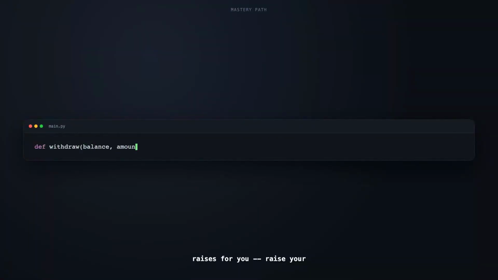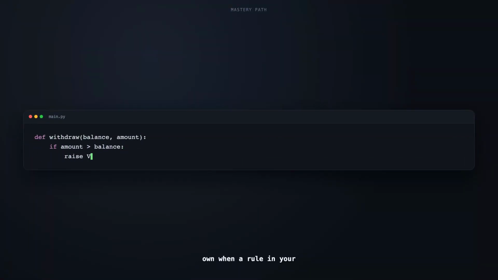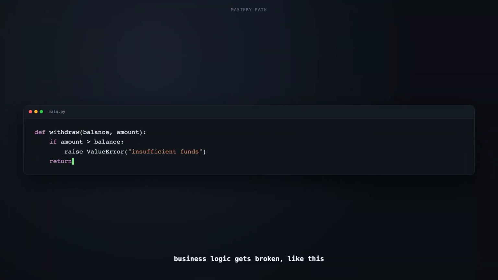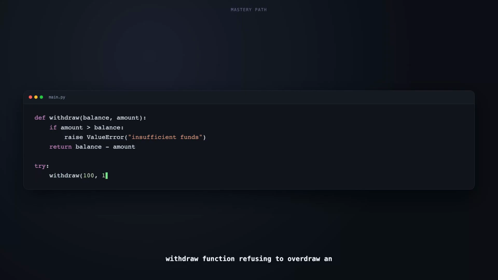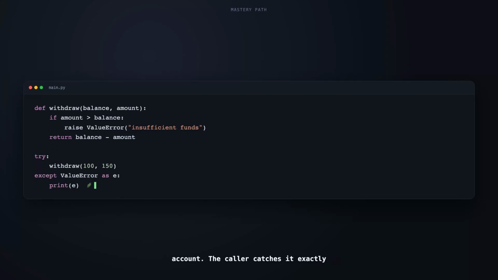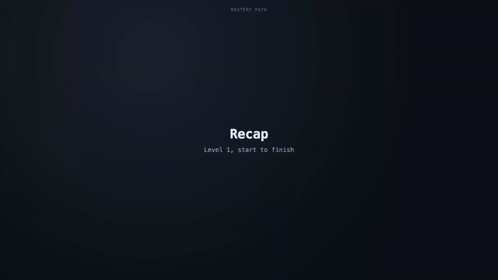You're not limited to exceptions Python raises for you. Raise your own when a rule in your business logic gets broken, like this withdraw function refusing to overdraw an account. The caller catches it exactly like any built-in exception. That's the full arc: variables and types, decisions and loops, functions and scope, data structures, and now graceful error handling, everything Level 1 sets out to teach.